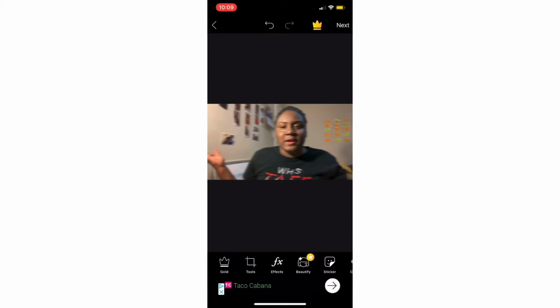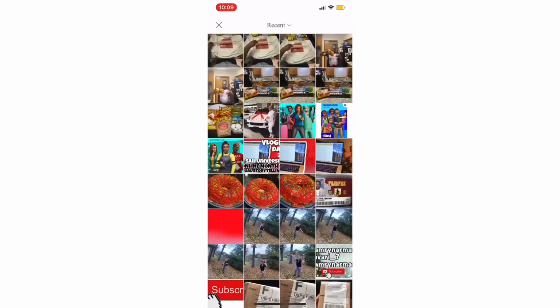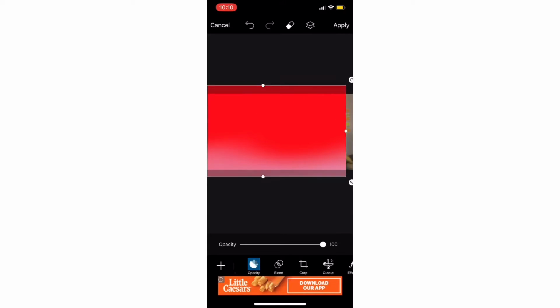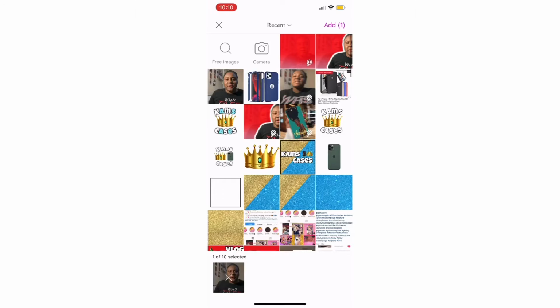Hit apply, okay? And then you're gonna hit add photos, and then you're gonna find whatever gradient you decide to get. I like to go with the plain red one, which is right here, and then you'll hit add. You'll make that photo pretty big, like you'll zoom it all the way out, and then you'll hit, I think it's called opacity. It's at 100 right now. Make it go to like 82, I say 87. Hit apply. You're gonna add a new photo, and that's gonna be the same photo that you just did. You're gonna add that photo again, hit add.